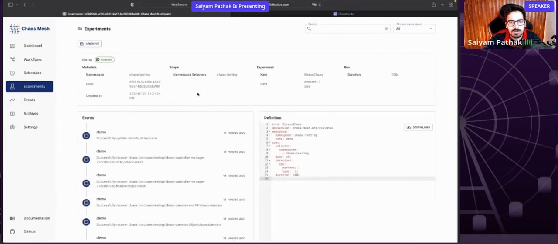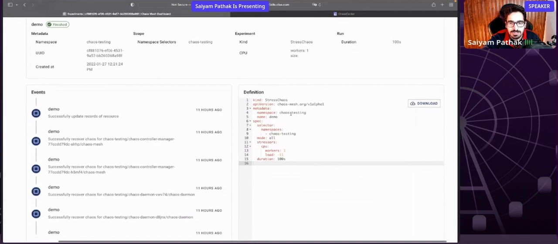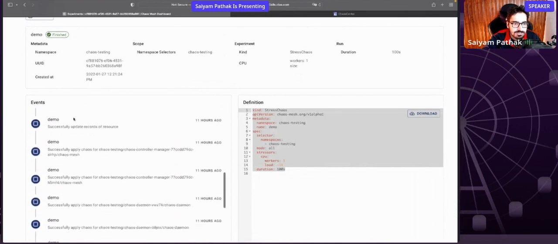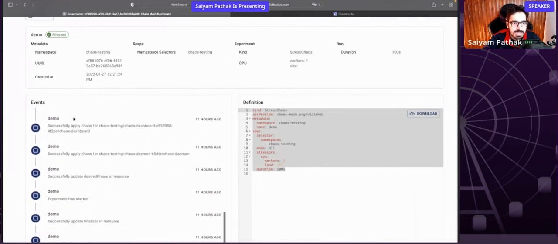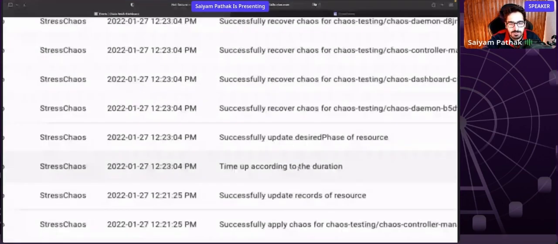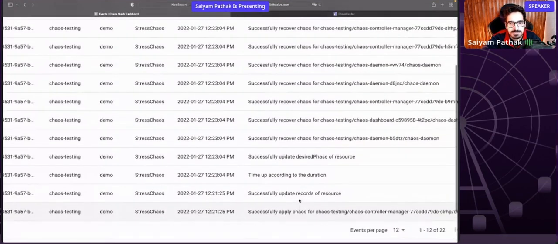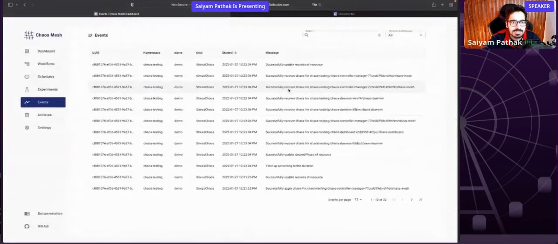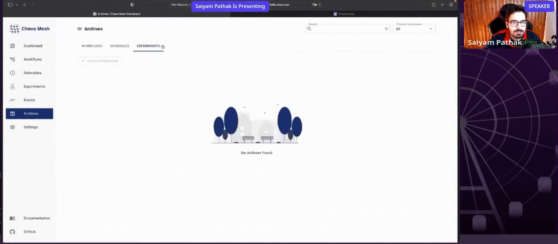And this is the experiment that I already ran. So you can see this was the stress chaos that was applied to the cluster. So it tells you this is what has been applied to the cluster. This is how it actually ran. So it's a series of events that happened, and you can also see these events under the event section. So you can see what all things happened, applied the chaos testing, recovering, and then updating the records.